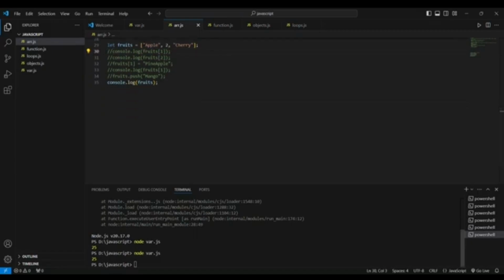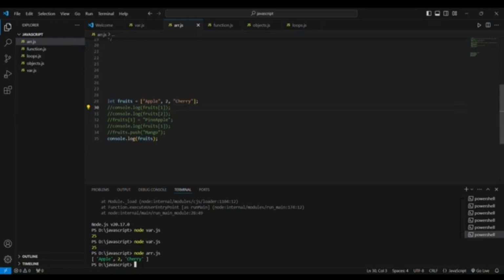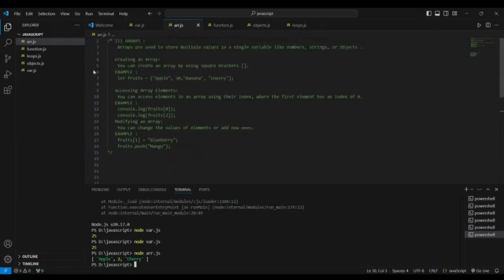If we run this now, see, apple to cherry. We have given fruits apple to cherry. This is running. Now let us see how to access this.